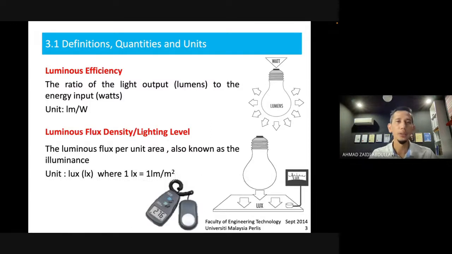And then the luminous efficiency. This is the ratio of the light output to the energy input.